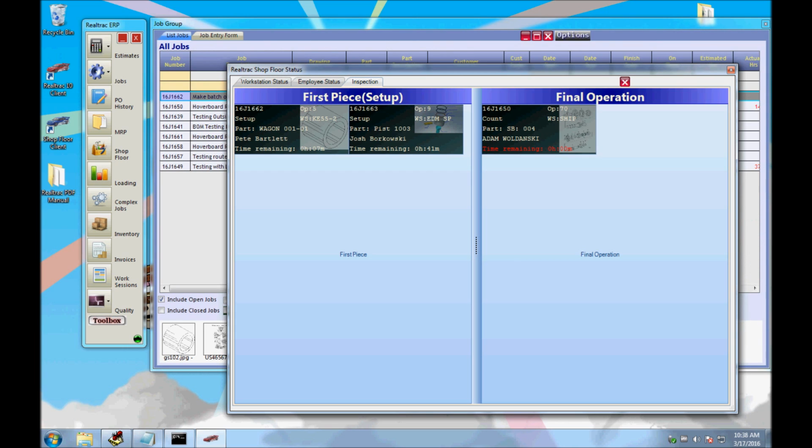If the router operation has a route code of setup run, then the very first time your shop floor employee logs into the operation, Realtrac assumes the employee is performing the setup portion of the setup run task. Therefore, the first time the employee logs in, we will show their login on the screen. This differs from a pure setup operation where we will always show the operation every time the employee logs in.